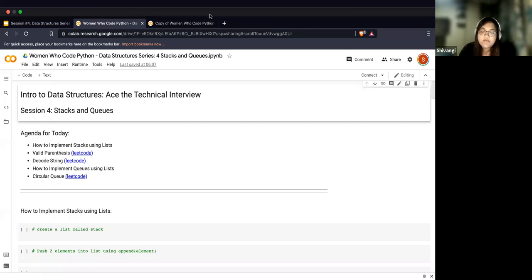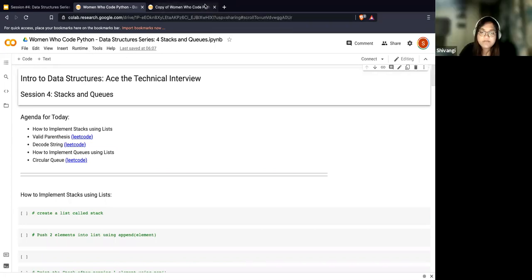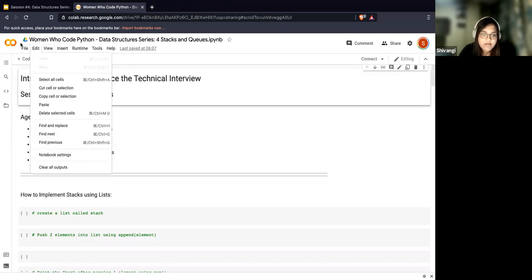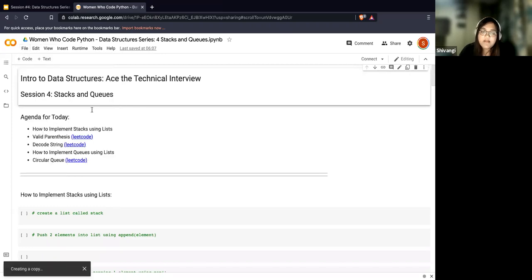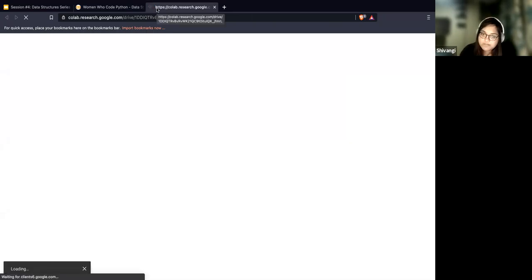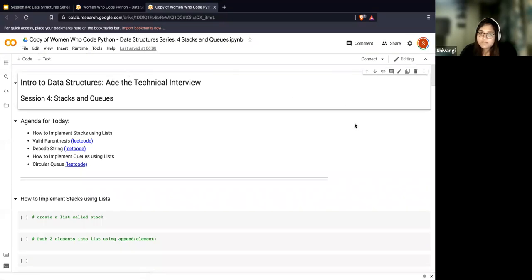Jasmine, can you see the Q&A section? There's another question, but I can't really see it. Okay, can you show them one more time how to copy? Cool. You don't have to do anything. Just click on File and do Save a Copy in Drive. It'll automatically open up a new copy in a new tab. So is everyone good to go?